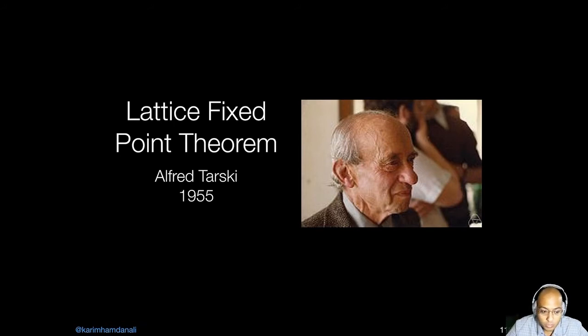So this is what guarantees that if you have a complete lattice, you're going to get the most precise analysis result out of it. And that was developed by Alfred Tarski back in 1955.